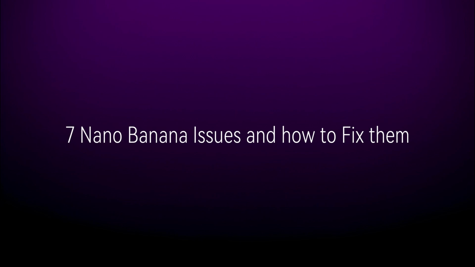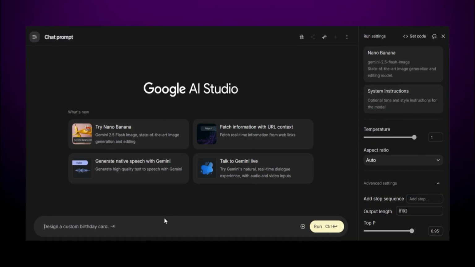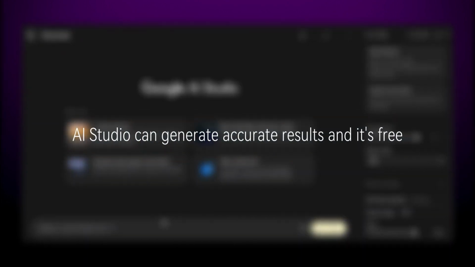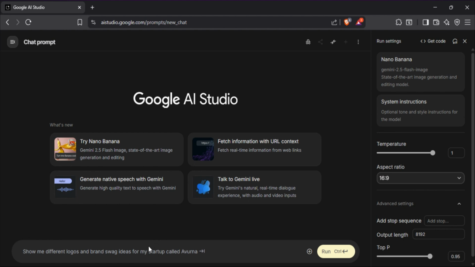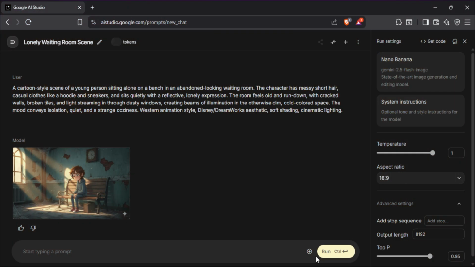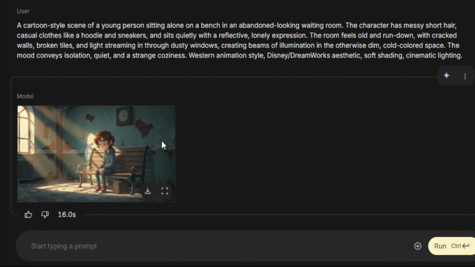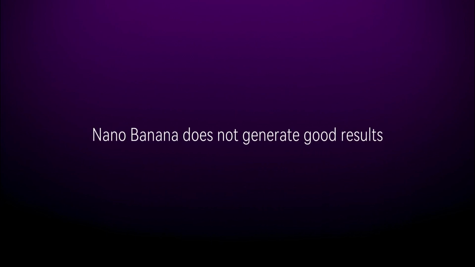In this video, I will be teaching you issues like these you can face using Nano Banana and how to solve them. There are many ways to use Nano Banana, and out of them, my favorite method is using AI Studio. AI Studio can generate accurate results, and it's free. Once you go there, you'll see that they have resolved the aspect ratio problem. Now you can select any aspect ratio from this option and generate an image, and it will have the aspect ratio you chose.